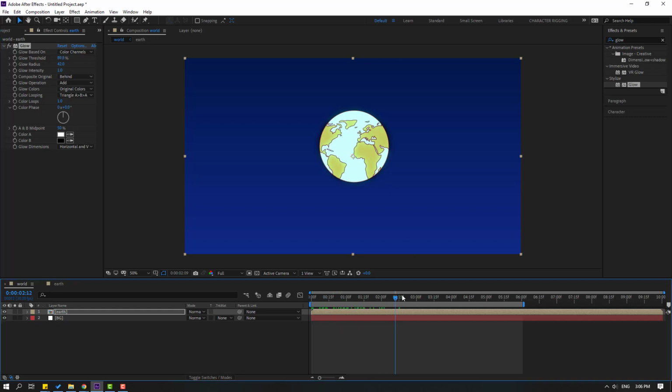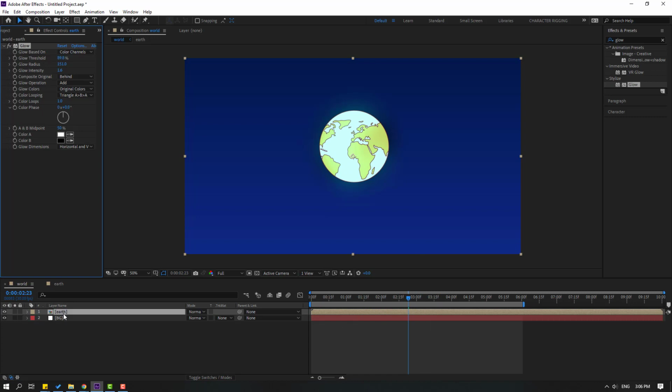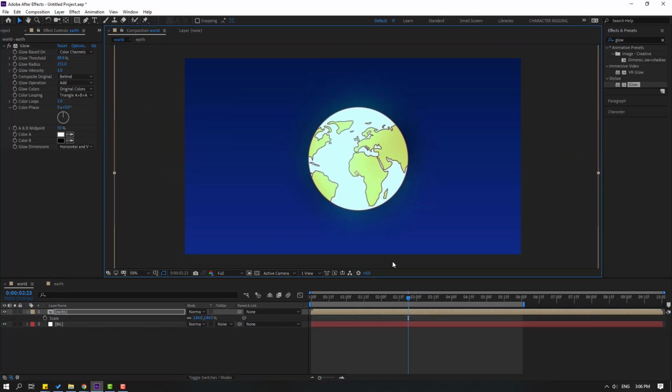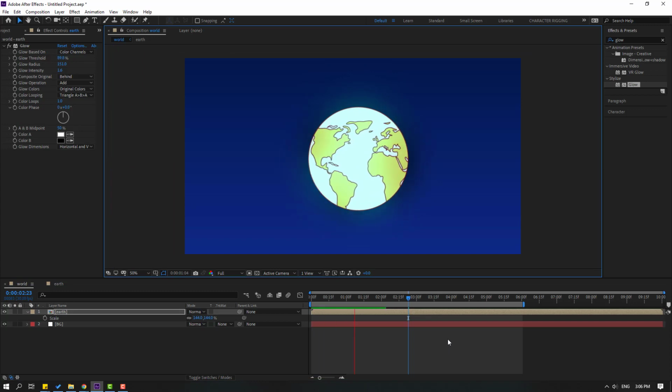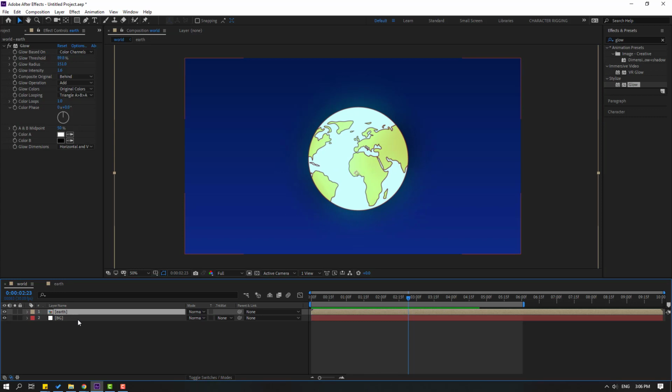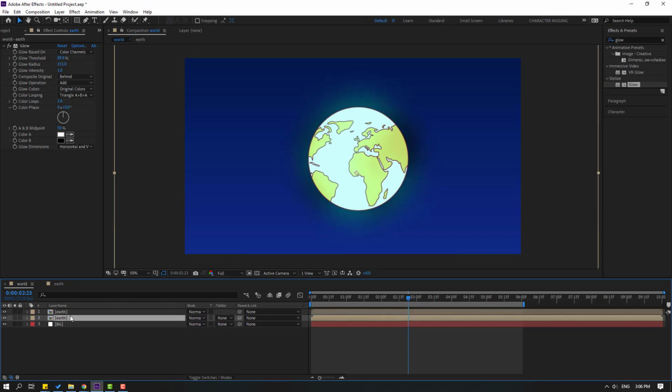Okay, let's see. Okay, let's press S, change the scale and move it to the center. Let's see. Nice. Then select this earth composition. Let's press Ctrl D to duplicate. Select this composition, rename it light. And let's delete this glow.